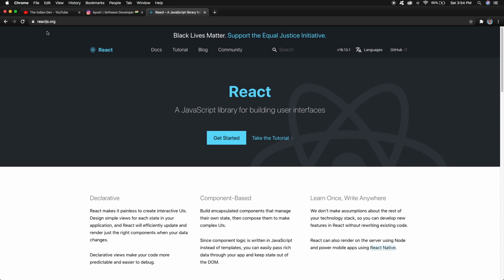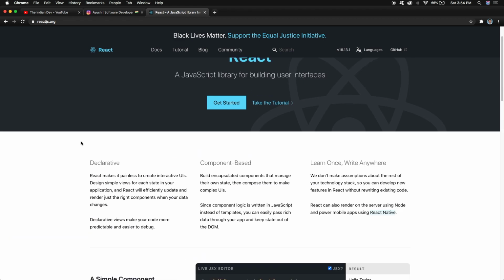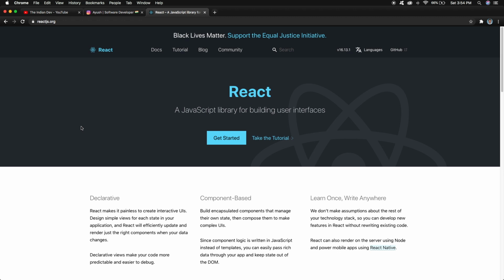If I go back to the React.js official website, that is reactjs.org, here also you can see: a JavaScript library for building user interfaces. As I mentioned, it is developed by Facebook, and it has a lot of developer support. If I talk about Stack Overflow questions, you will find solutions to your problems, the very basic problems or the medium level problems. You will find the solutions to everything with React. So let's see how this official website defines React.js.